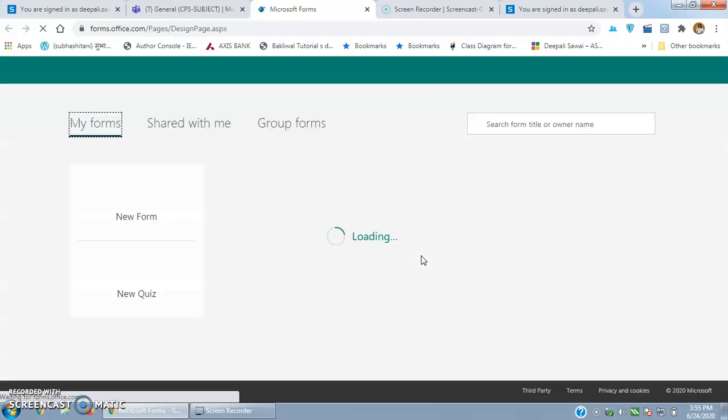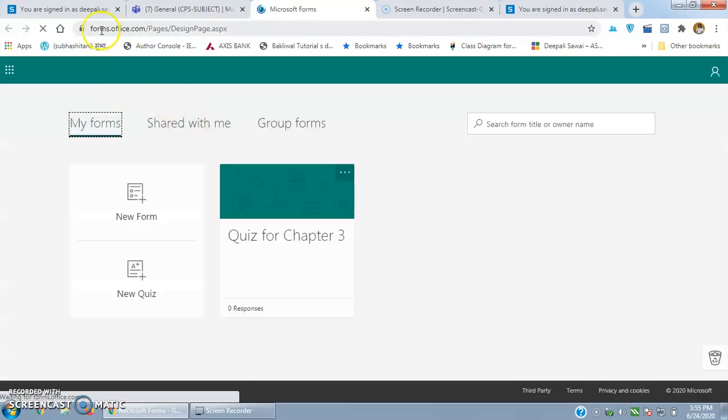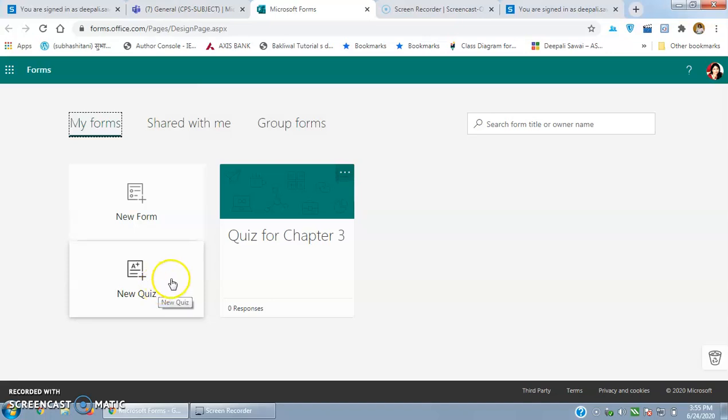You will not see new quiz there. It is a new form because quiz is nothing but a form. So here also in the address bar you will see forms.office.com, and that is why some people directly go to office.com and use this forms as an application to create a quiz. But we are not going to do that. We are going to use the team, and in that team you are going to create the quiz. So let's create a new quiz.